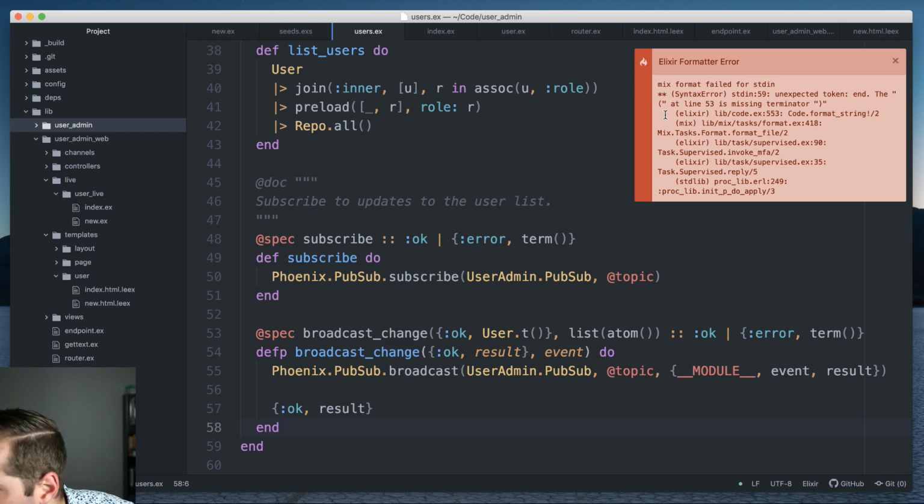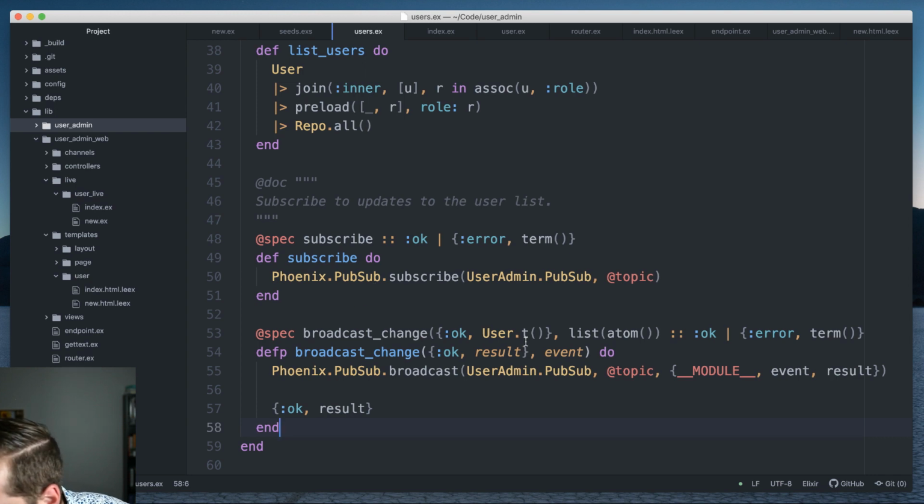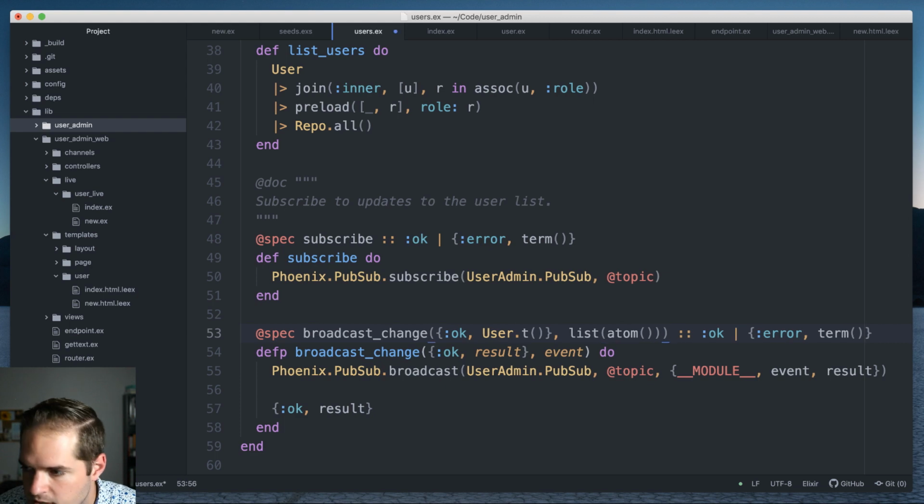And so it looks like line 53, I'm missing a closing parenthesis. Dang, I thought I checked too. Right there, it looks like. Save it, now it works.